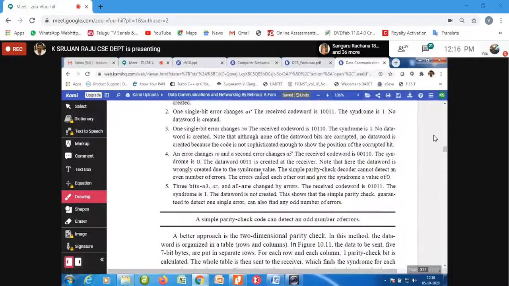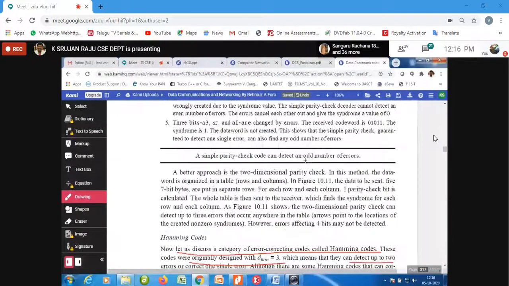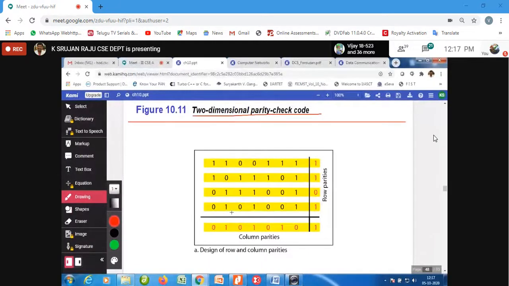Even in the simple parity check, we looked at odd numbers of errors and so on. Now a better approach is the 2-dimensional parity check. In figure 10.11, the data to be sent, five 7-bit bytes, are put in separate rows.